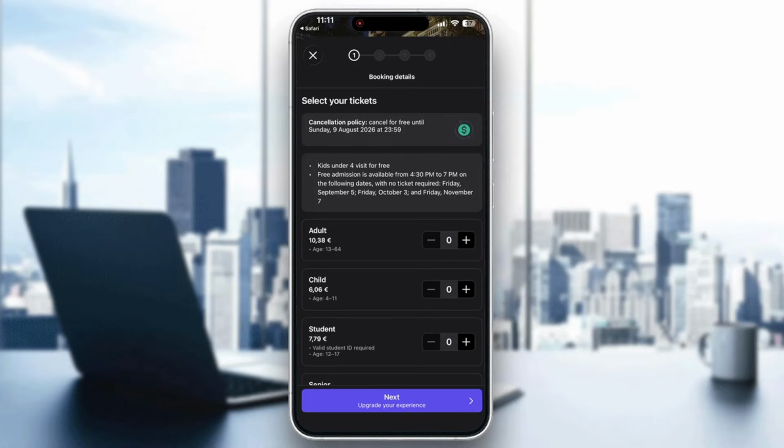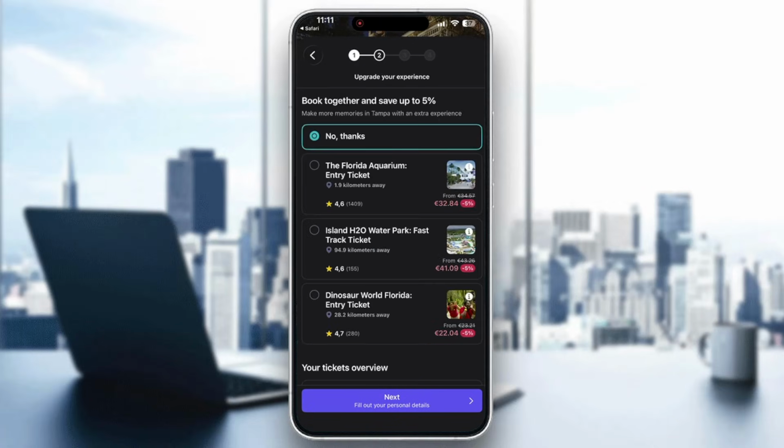You can select what kind of tickets you want. You have the student ticket, child, or adult one. So let's say only one adult ticket. We can go next to go to the experience page, and at this experience page we can select similar experiences that we can save money on. If you're not interested, you can just click the no thanks option right here.